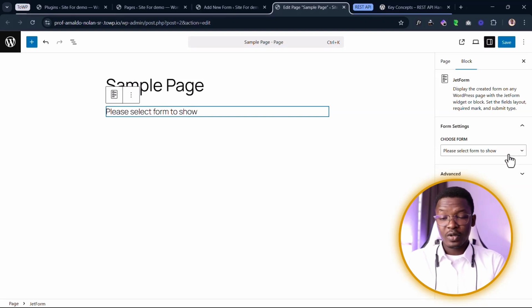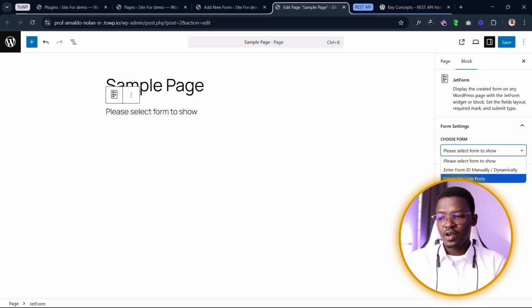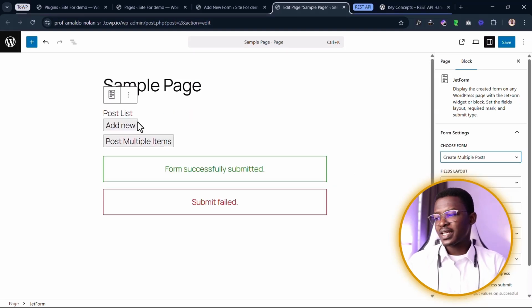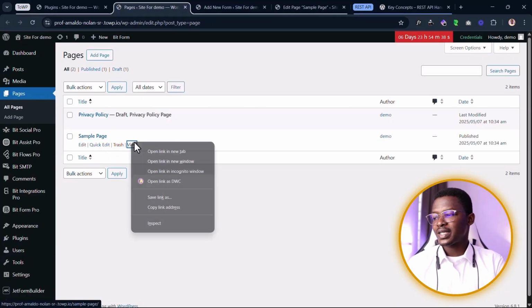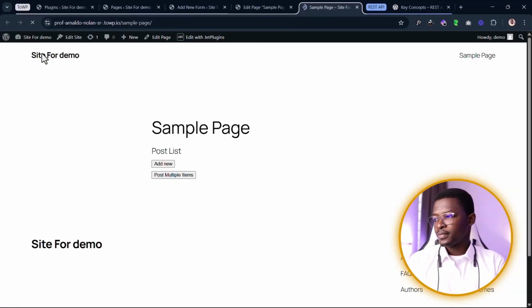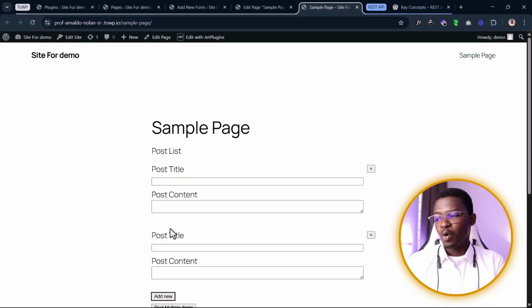It says to choose form on the right here. We're going to select inside of here, create multiple posts. Once we select that, we have this here. Forget about the styling. I'm not going to bother too much with the styling right here. What I intend to do is show you functionality. Let's click on save for now. We want to come to the front end. We just want to view that sample page in the front end here so that we can see what we're doing. Once we load that up, we see inside of post list, we can add multiple items.